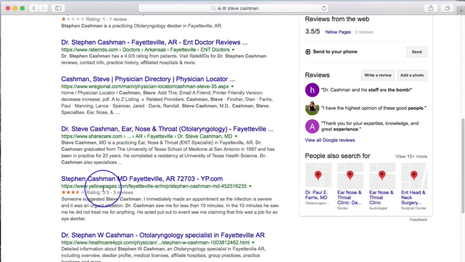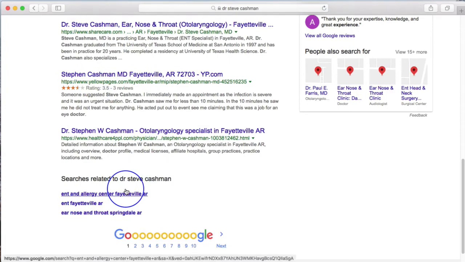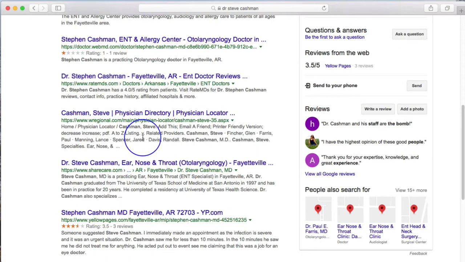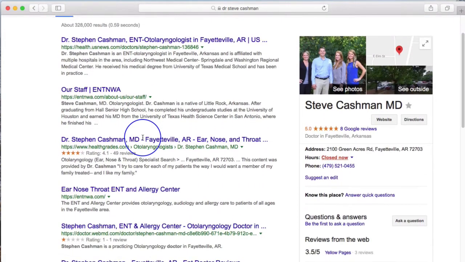Similarly, here's just a Yellow Pages website. And then this is Healthcare for People. It's obviously just a generic website. So you really have to be careful about which websites you're looking at.